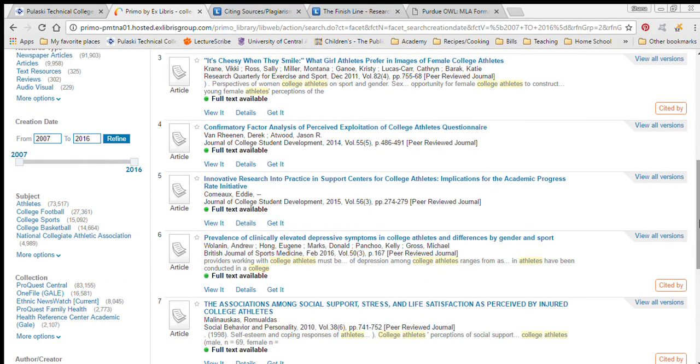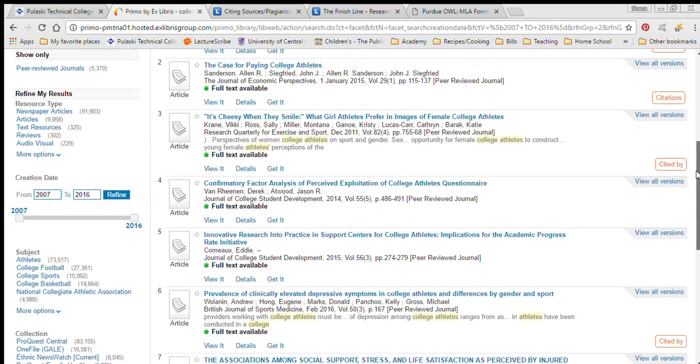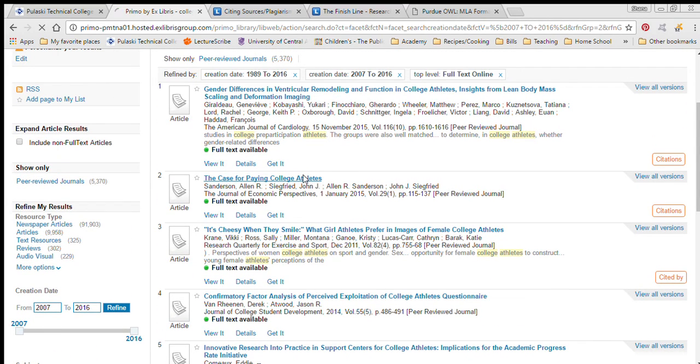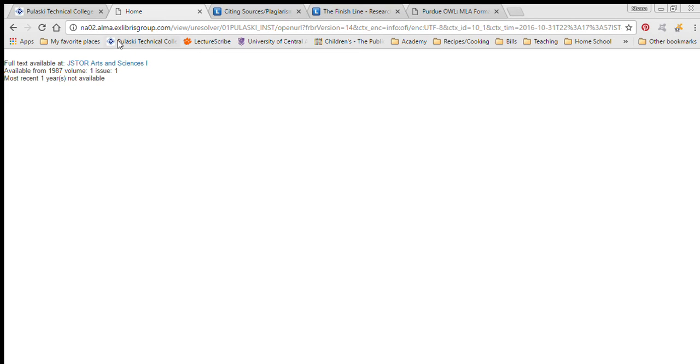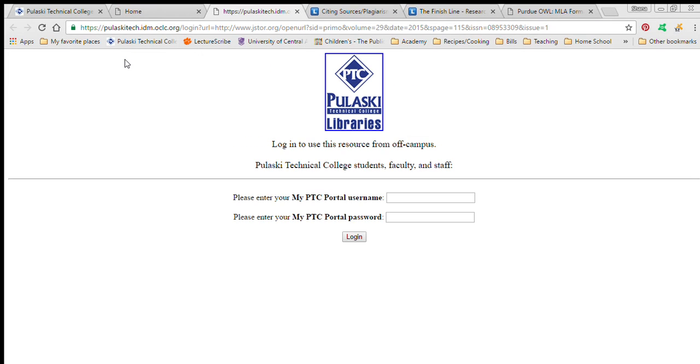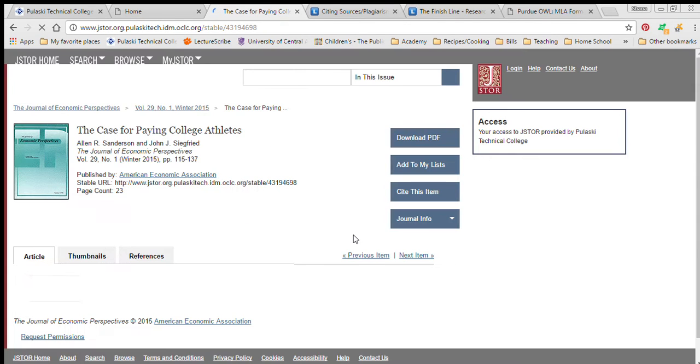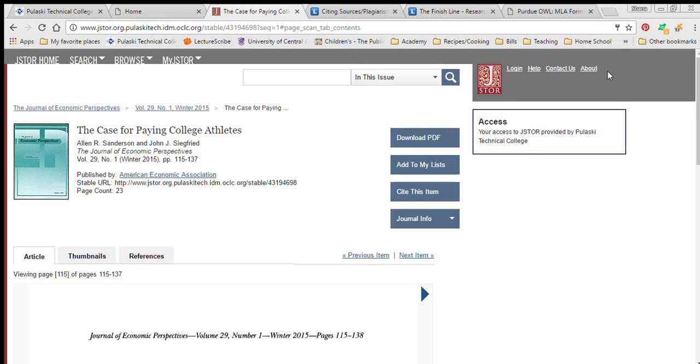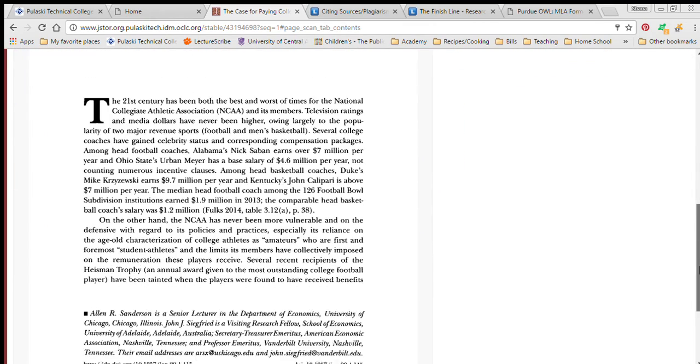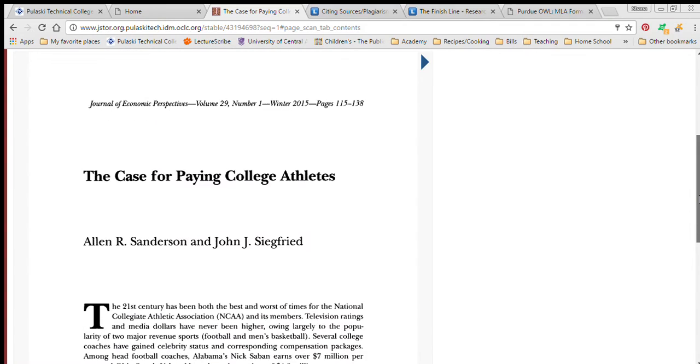Now, excuse my computer screen. I'm going to go ahead and click this, the case for paying college athletes. It may at some point make me log in. Yes. Okay, so when this happens, you just need to log in with your PTC portal information. You can download this PDF. You don't have to, obviously, or you could just read it right here on your screen. Okay, this is the full article.